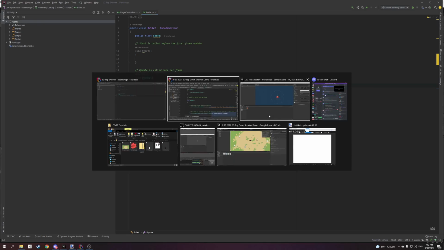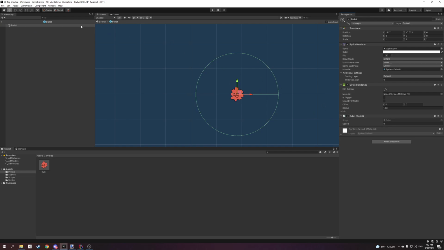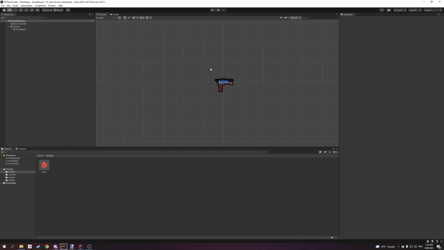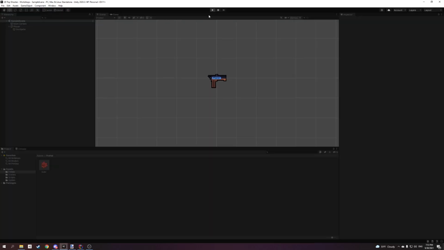If you go into our game, we can go into our prefab. Make sure you're editing your prefab, not the scene, because it won't change the cloned bullets. We want to change speed to something medium. 8 is a good speed, a little bit faster than the player. We go into our game, press play, and now we click. There you go. You've got a moving bullet.